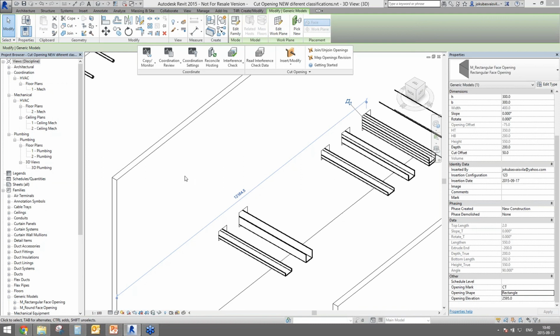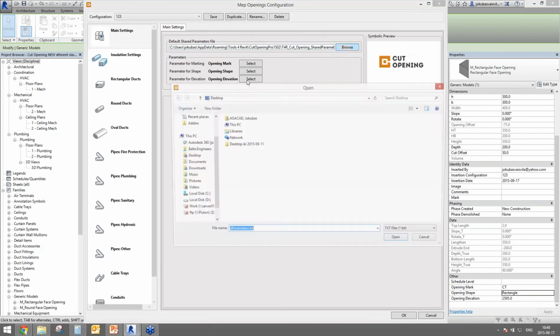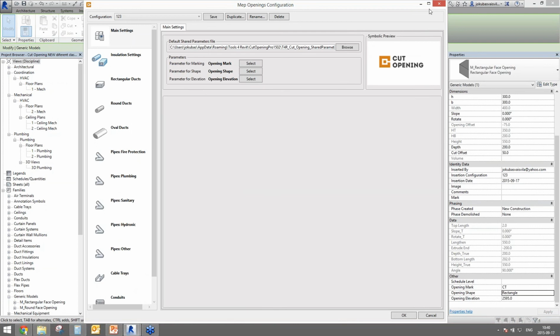Maxim is asking, can we change the path to the shared parameter file? Yes, you can change it by using the configurations, and here you can browse your needed file if it's needed.